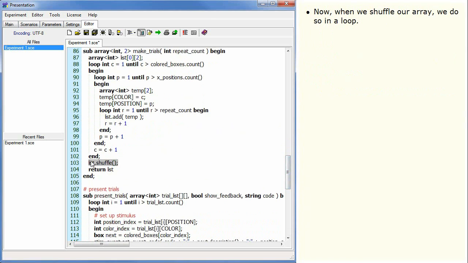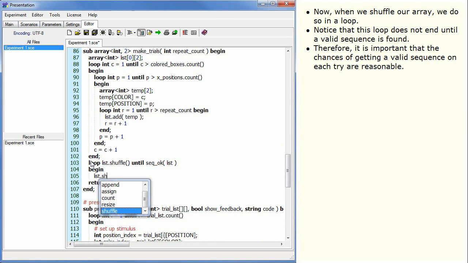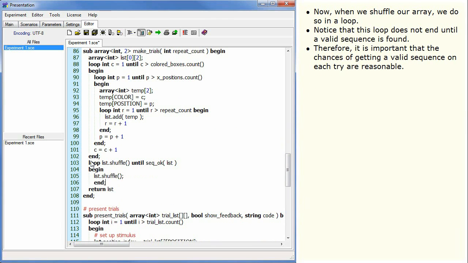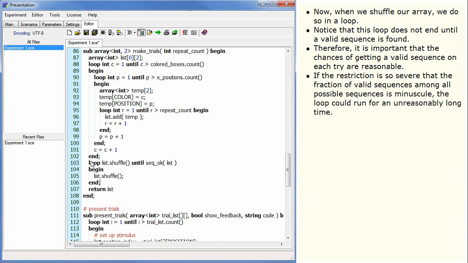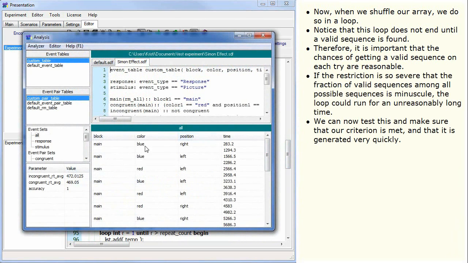Now, when we shuffle our array, we do so in a loop. Notice that this loop does not end until a valid sequence is found. Therefore, it is important that the chances of getting a valid sequence on each try are reasonable. If the restriction is so severe that the fraction of valid sequences among all possible sequences is minuscule, the loop could run for an unreasonably long time. We can now test this and make sure that our criterion is met and that it is generated very quickly.